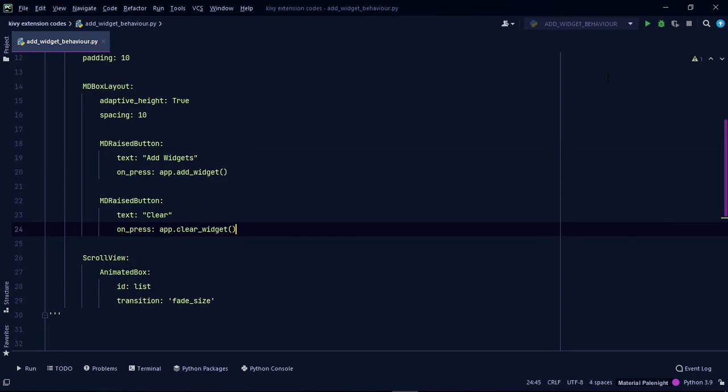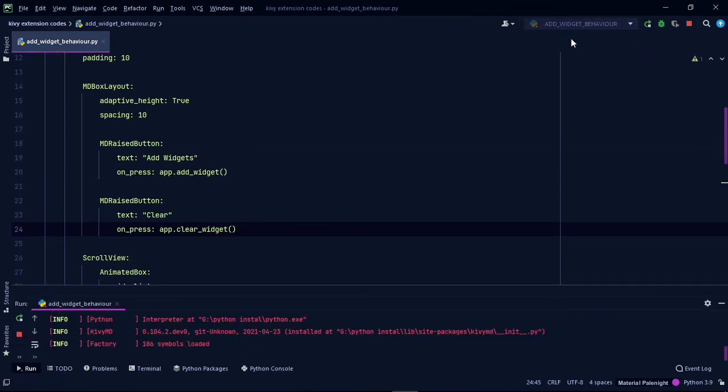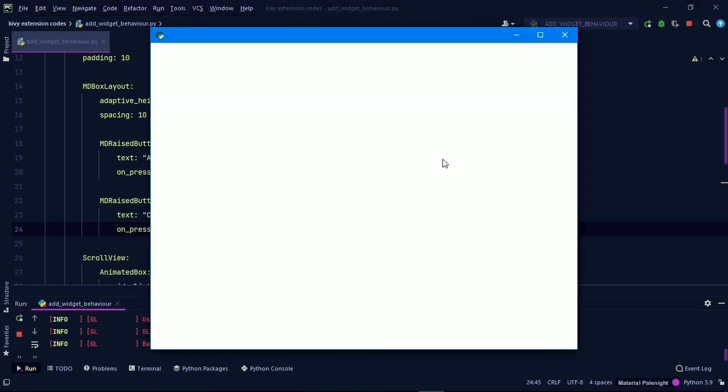It's time to run the code. When I click the button, the list items are added with an animation. You can see two buttons at the top of our app.